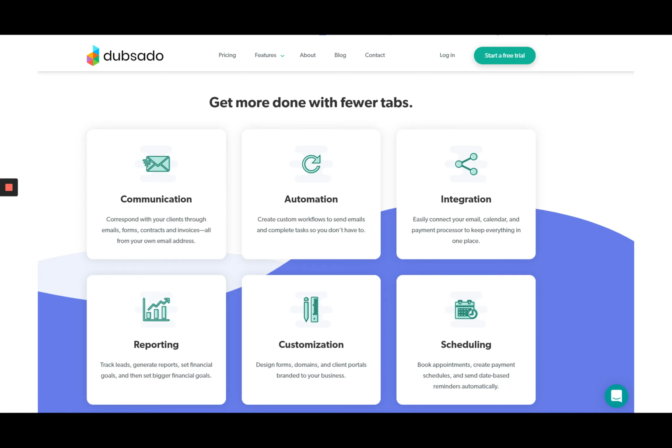Dubsado is a client management system and it helps you with all of the client communications that you need. So sending through all of your forms, contracts, invoices, and it allows you to put those communication pieces into automations so that you can use these repeatable workflows in your business again and again. It also does integrate with some third parties. It integrates with Zapier, it integrates with QuickBooks, but only if you're in the US or Canada at the moment. It doesn't integrate in the UK as far as I'm aware at the moment.